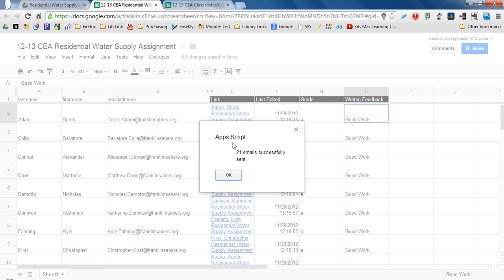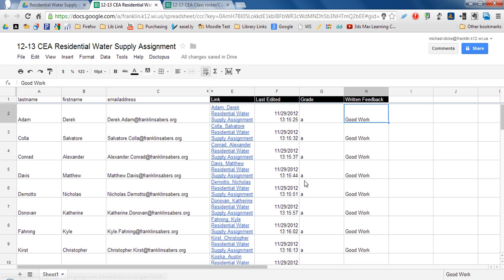It tells me now that it's done running, that the emails were all successfully sent, so I know that all of my students got my feedback, they received the grades for the assignment, and they can contact me back, or we can talk about the assignments again. That's how Doctopus works. That's it in a nutshell.